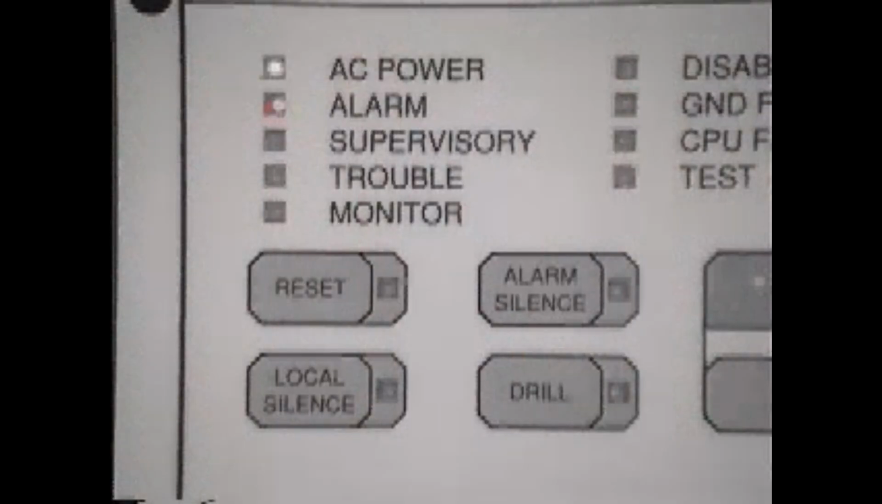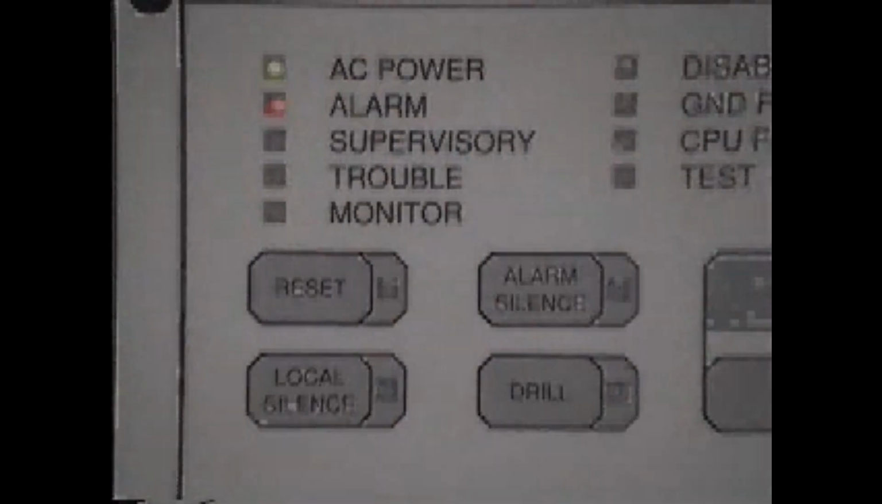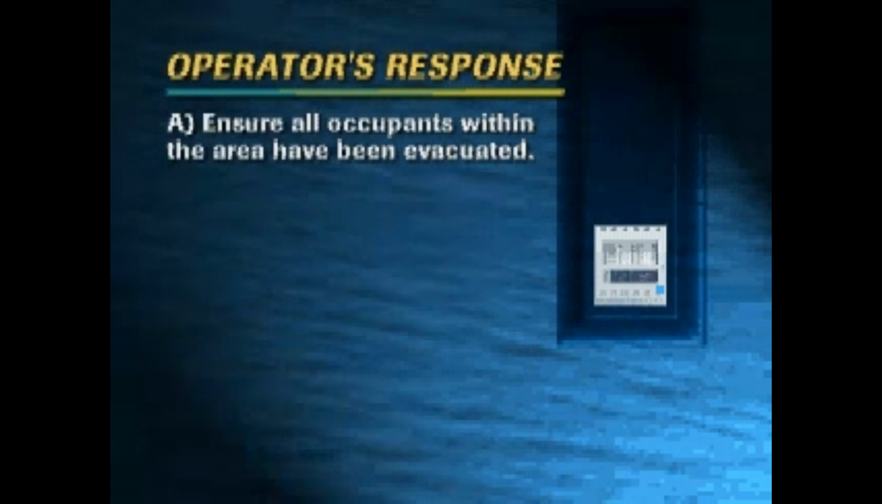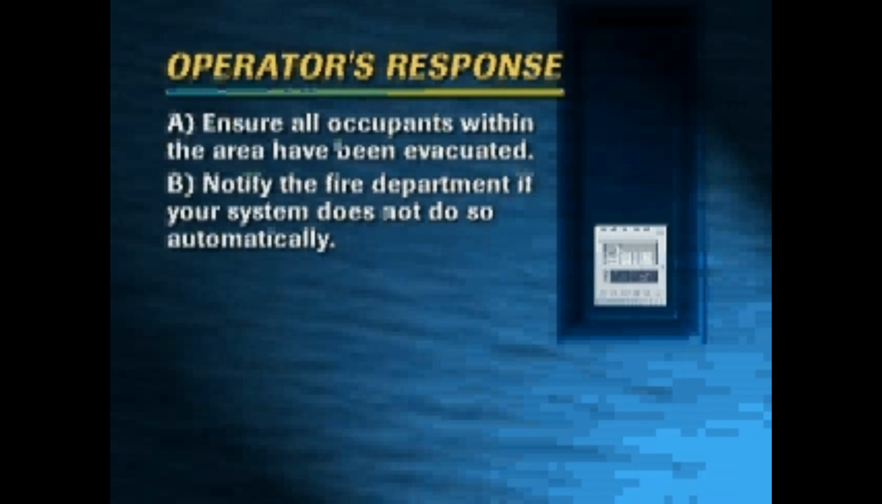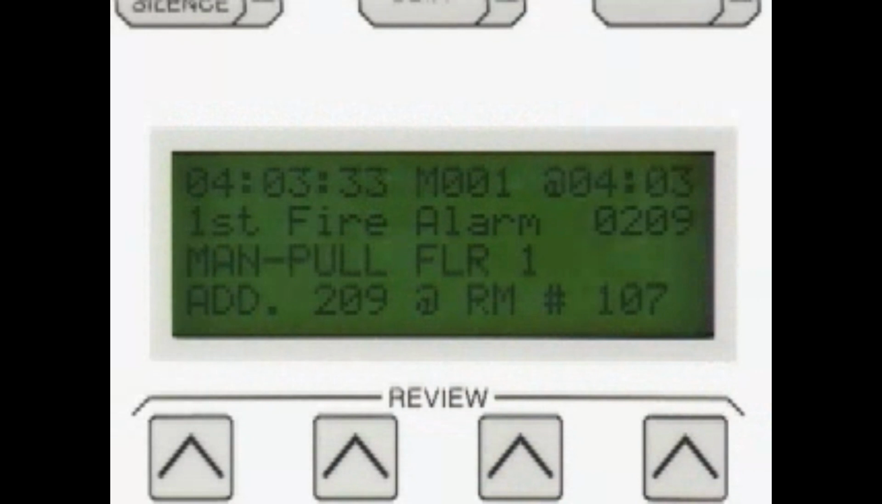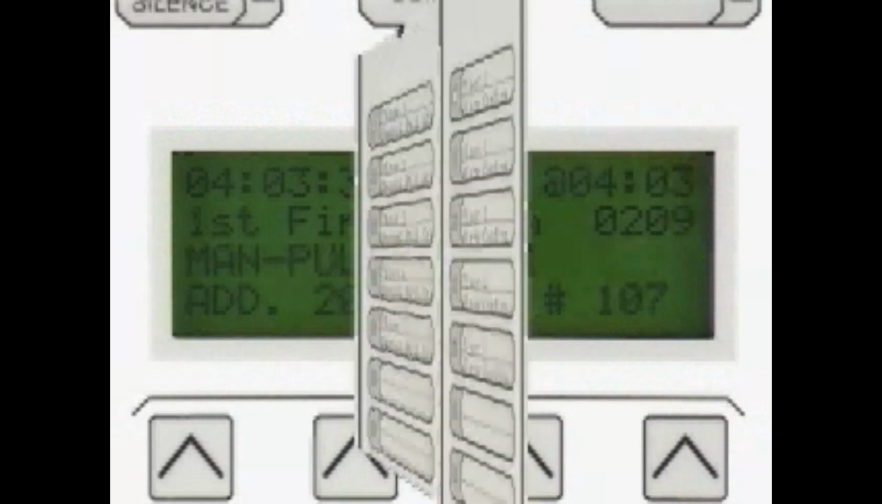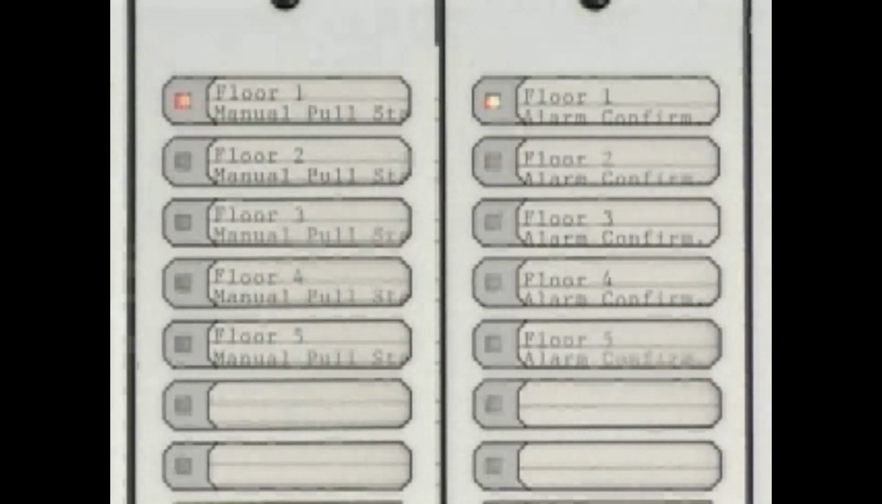When an alarm is detected by the system, it is indicated by the alarm LED on the main panel. An example of an operator's response to an alarm might be: A. Ensure all occupants within the area have been evacuated. B. Notify the fire department if your system does not do so automatically. The exact location of the alarm is displayed on the LCD display and on the LED switch annunciator panel if one is installed in your system.